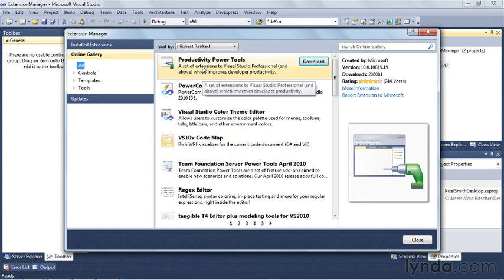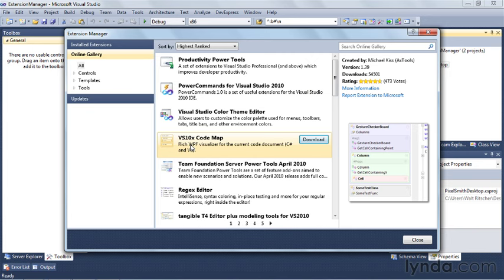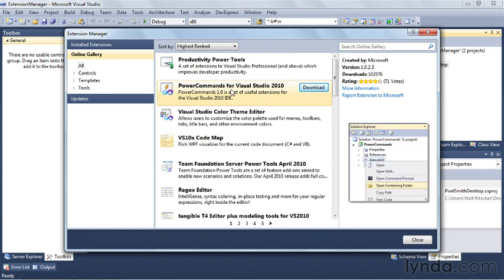Now, if I decide that I want this Productivity Power Tools application, I can click on the Download button. I'll do that in just a second. Let me show you a couple of these tools. Here's one called the VS10X Code Map. As you can see, when you install this extension, it adds a special colorized navigation bar to the regular code window. The Power Commands is another favorite of mine.